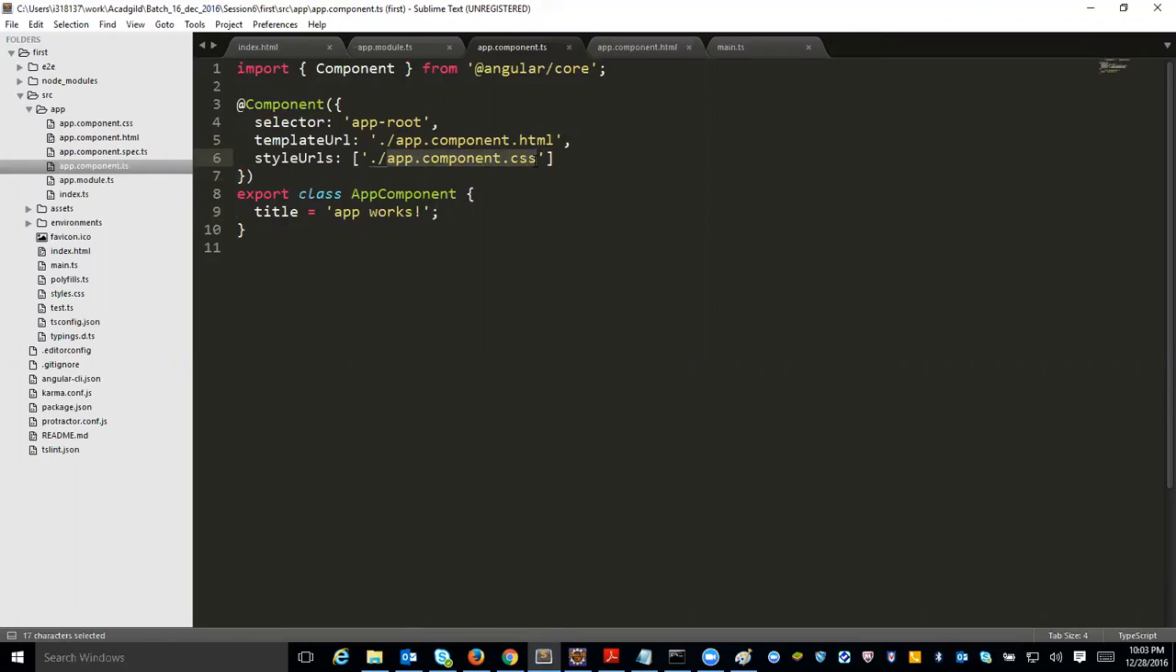What are these styles? It is a CSS file, right? So we are mentioning it here. It is just like importing. Like in our plain HTML projects, what you do, you import the files, right? So this is doing the same thing, but in a different manner, in a different way. Okay, it is just like importing.